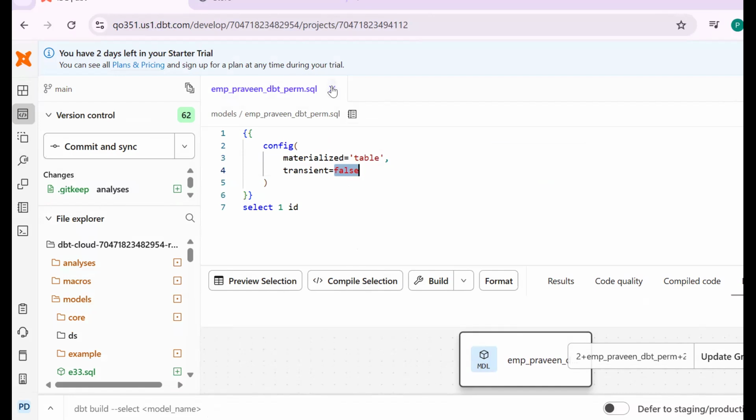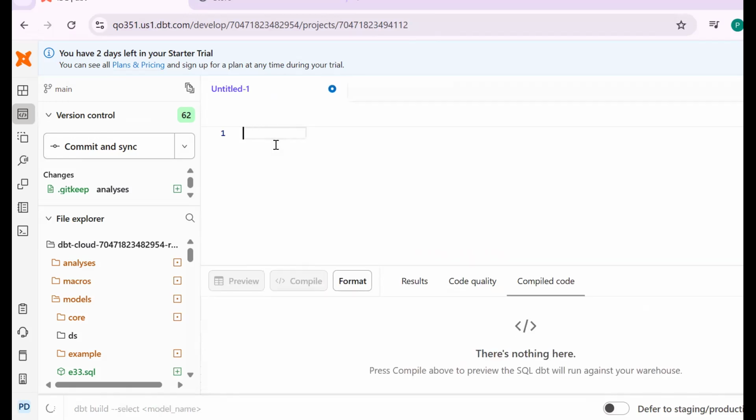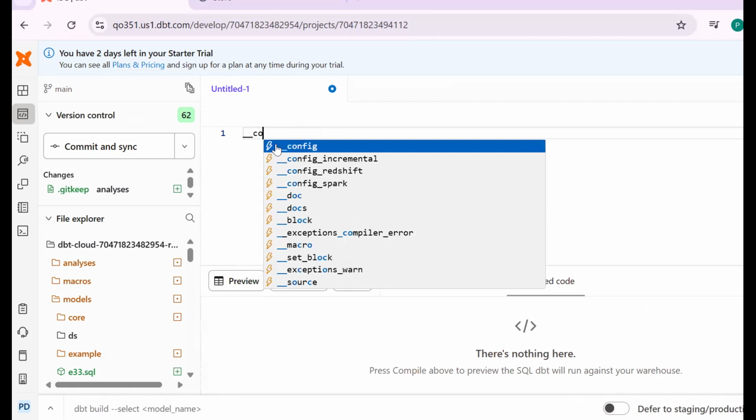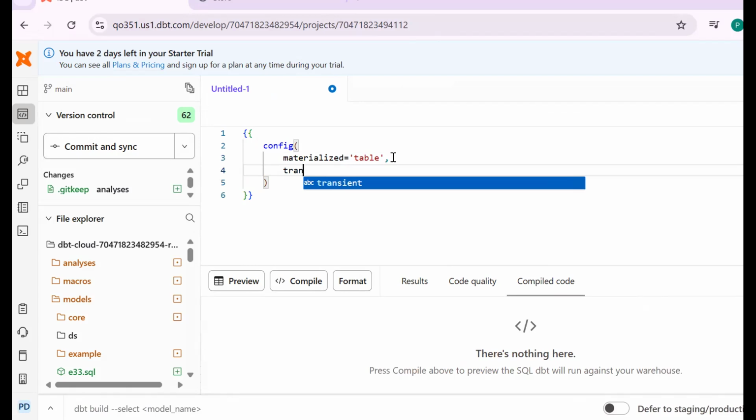Okay, let me close it. Open one more thing. Now I want to create a transient table. What is the shortcut? Underscore config, this is a config macro. This is the materialization property, materialized equal to table, and since I want to create a transient table, we should mention transient equal to true.